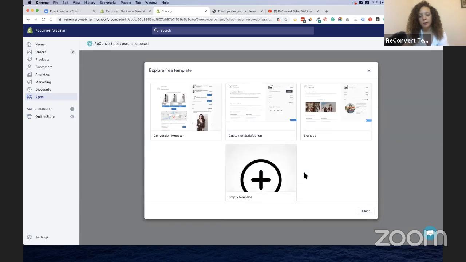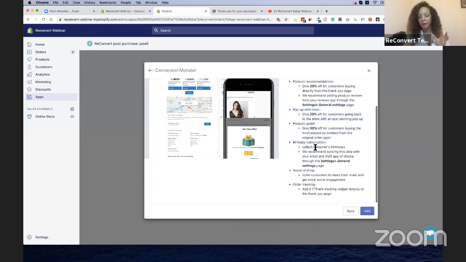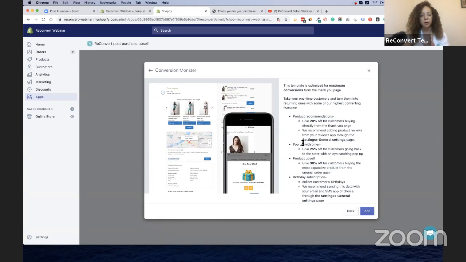So the most popular template that we have is the conversion monster. We do have a customer satisfaction template that is aimed more towards customer satisfaction and not towards conversions. We have a branded one that is aimed for you to brand yourself and keep a cohesive brand throughout your store and in your thank you page. And we have the conversion monster, which as the name implies is aimed at converting customers. And you can see all of the setups that we have automatically in this template. You can see the discounts in each widget and everything. So you know exactly what we create. It's not a cat in a bag.